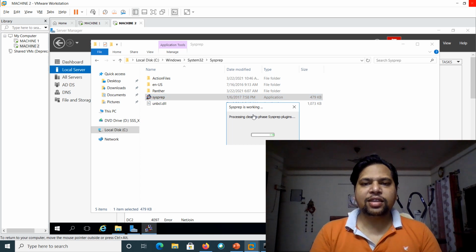Now it's cleaning. It says generalizing the phase. There would be several phases: first was the cleanup, the second one is generalization. Let's wait for this to complete. Once this is done, the system will be rebooted and then we'll have a unique SID for this machine. Thereafter, I'll go ahead and install this as an additional domain controller. I'll pause the video, and once the server is rebooted, I'll come back again.